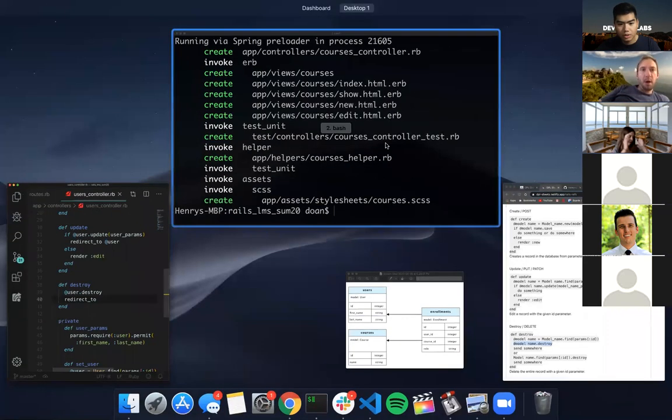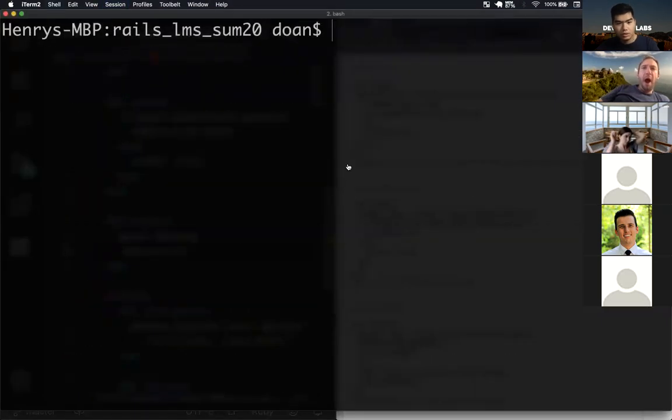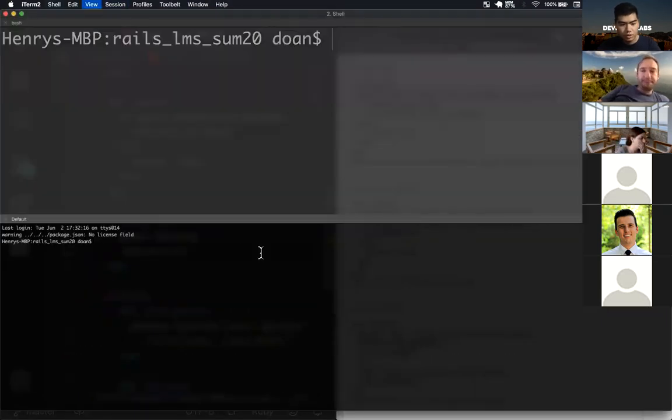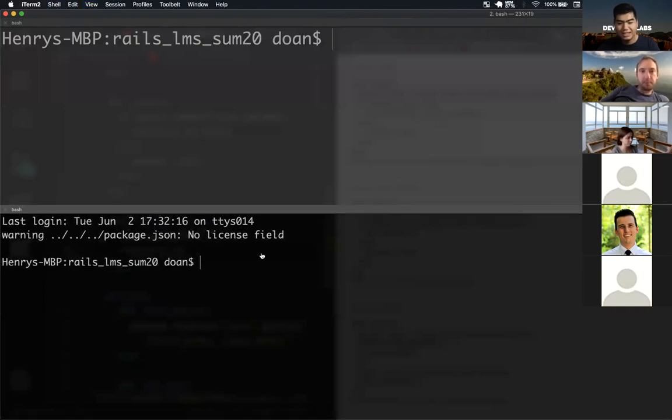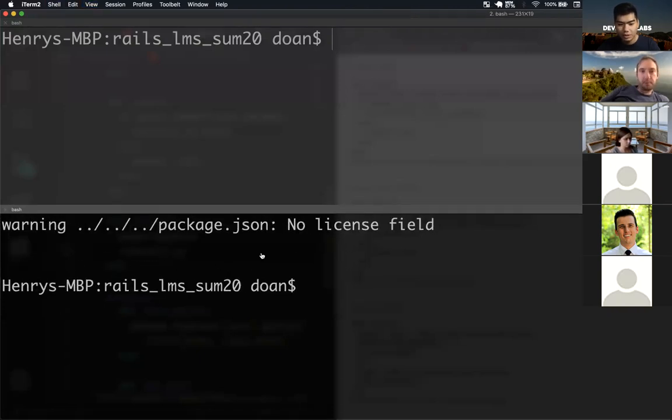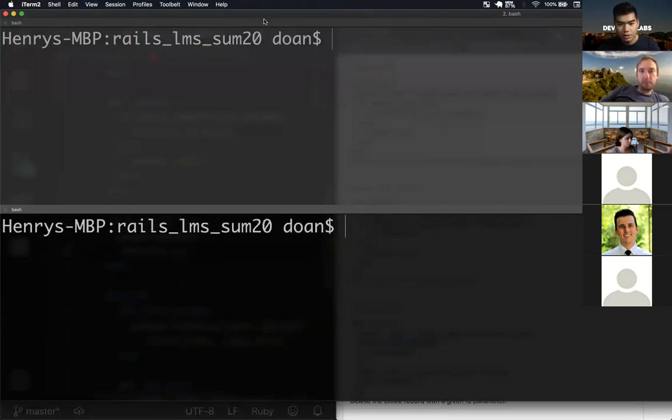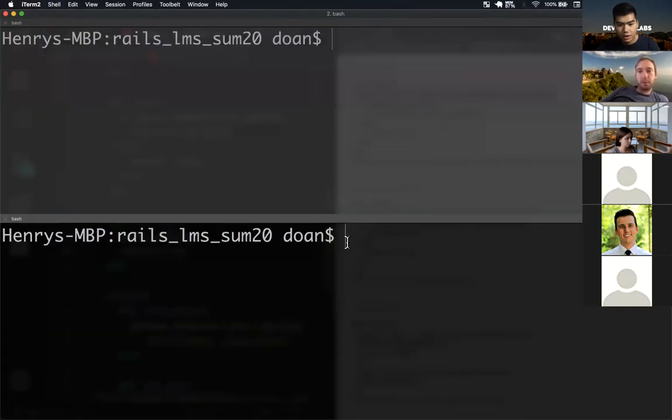So let's actually run our server. I just did a Control-Shift-D to do a new panel, or you can do Command-T that opens it in a new tab. So you can do either of those options. And for this bottom one, I'm going to run my server. So going to do a rails s here.